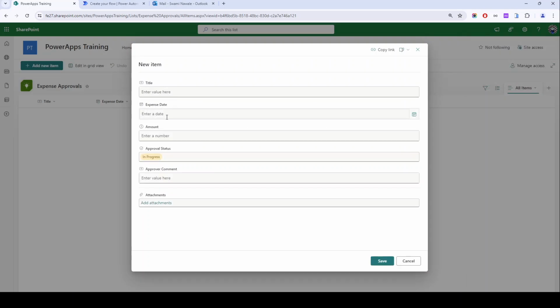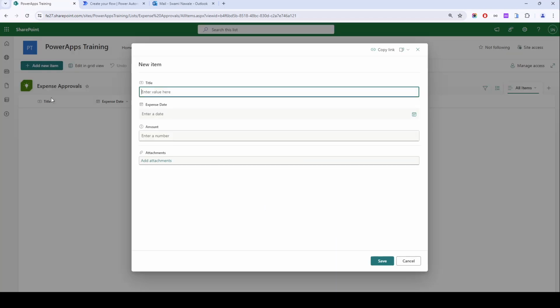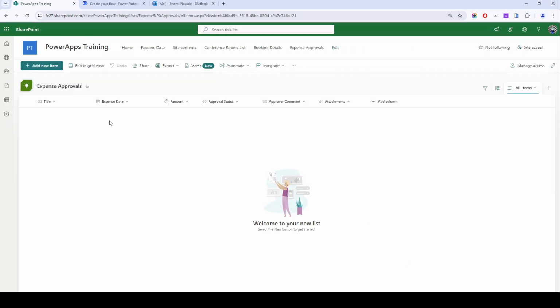As you can see, currently, if I refresh this and click on new, I can see only three fields: title, expense date, and amount. You have to make these fields required as per your need. So this is the simple list setup.